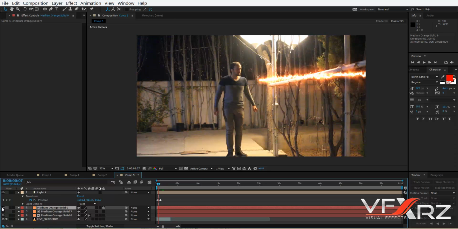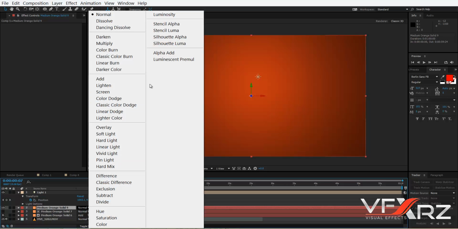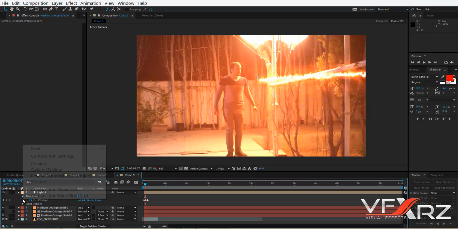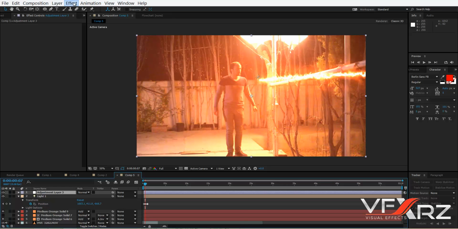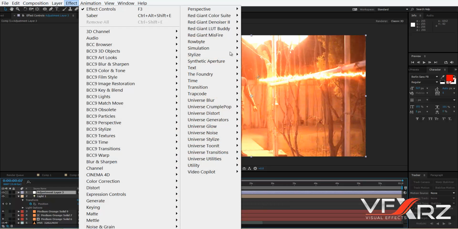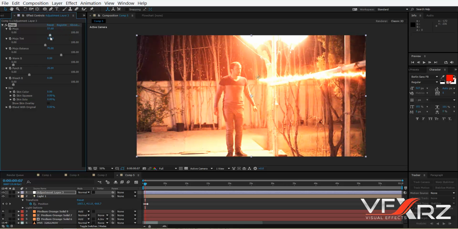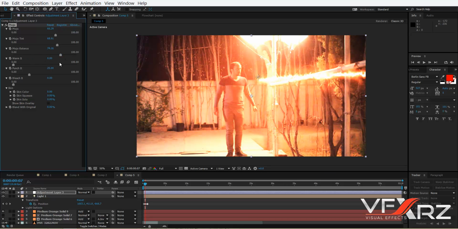Turn on showing this solid and then in click toggle switch and change mode to add. Now you can create new adjustment layer and then in effect gradient select module and adjust color of this, for example here is good.